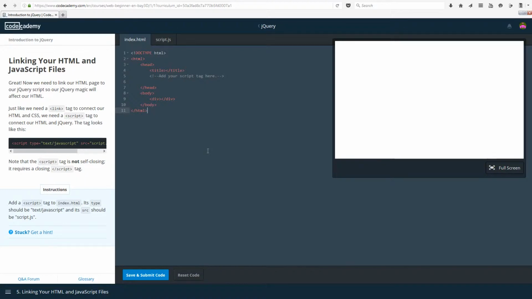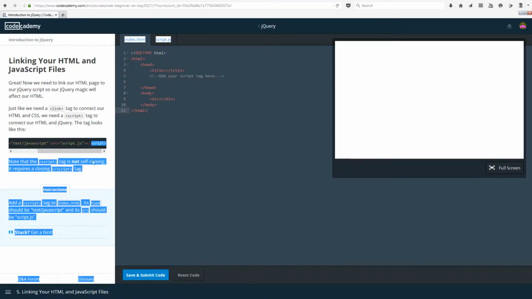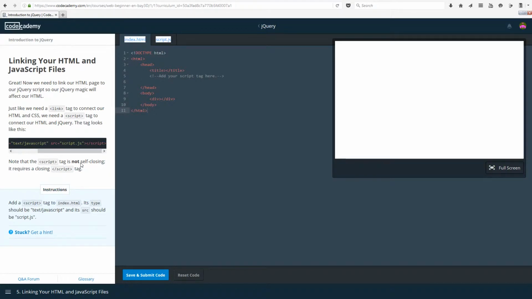Great, now we need to link our HTML page to our jQuery script, to our jQuery magic, so our jQuery magic will affect our HTML. So just like we need a link tag to connect our HTML and CSS, we need a script tag to connect our HTML and jQuery. The tag looks like this, so it's similar to AngularJS. Note that the script tag is not self-closing. It requires a closing /script tag. Although all that's needed is in the first tag, in the opening tag. Which is quite weird, that rarely happens, but oh well.